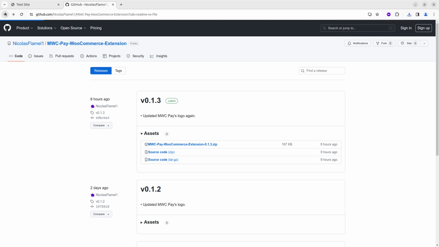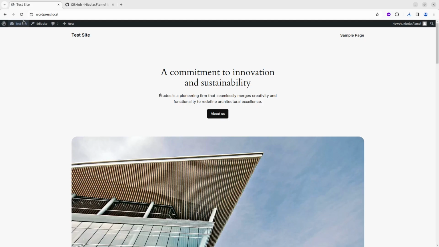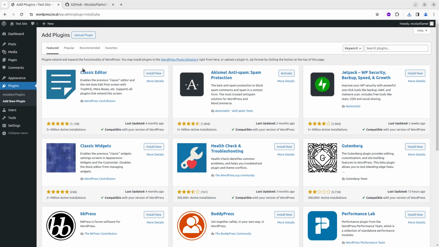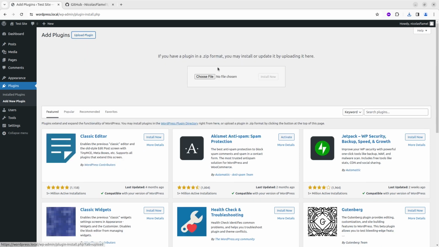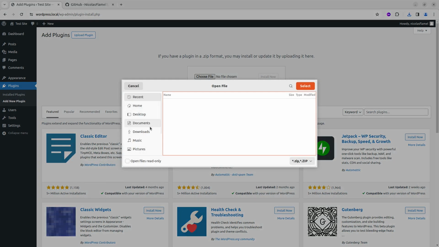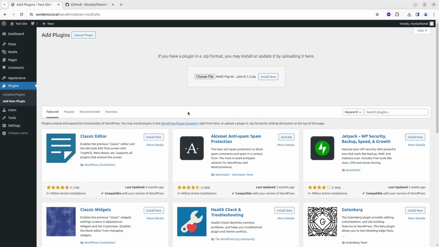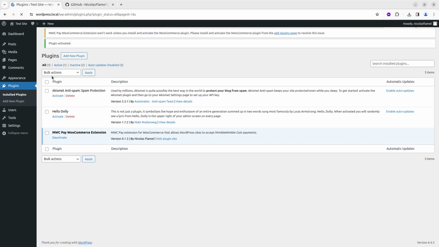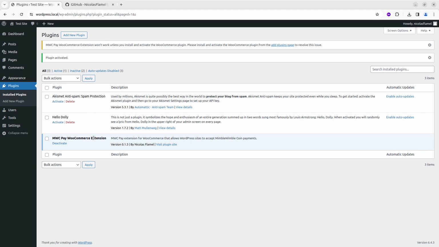After that's done downloading, I'll go back to my WordPress site and go to my dashboard. Then I'll choose to add a new plugin. And I'll choose to upload a plugin, and I'll select the file that I downloaded. Once it's installed, I'll choose to activate it. I can now see the MWC Pay WooCommerce extension in my list of installed plugins.